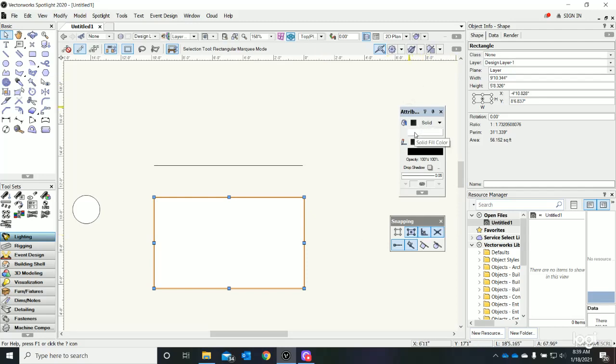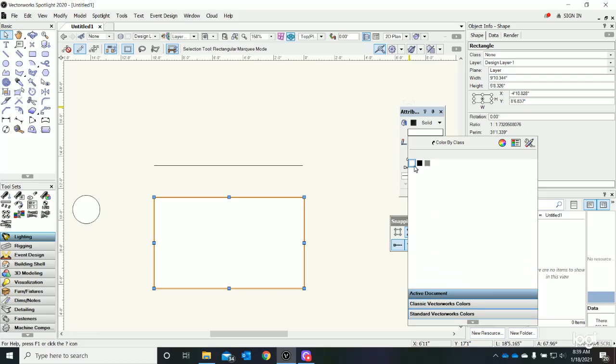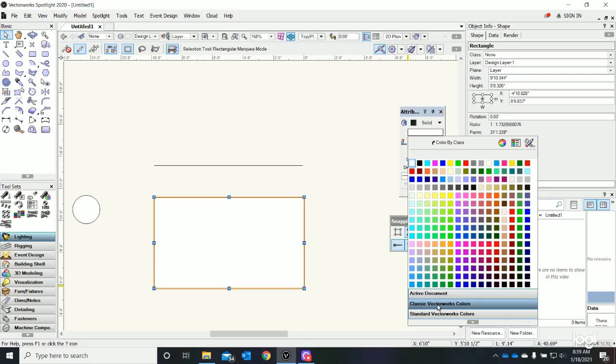And now, by clicking on the fill color, we get a variety of colors. Now, your color list may not look like this. Active document, this might be what you look at. There are three tabs at the bottom that show a variety of color options. So we can have the active document, which is just white, black, and a gray. We could go to Vectorworks colors, which is my personal preference, but you could choose.